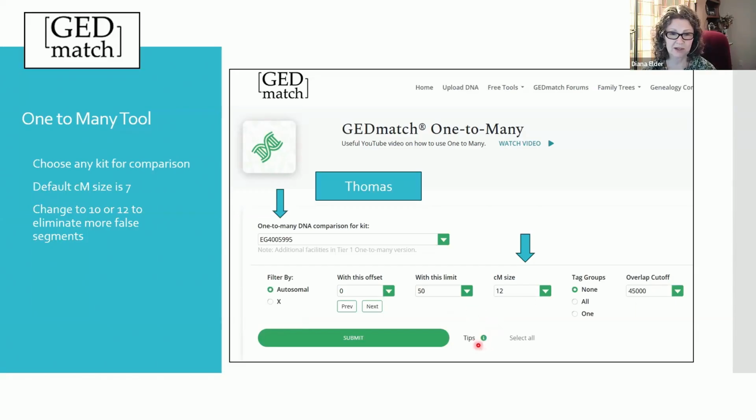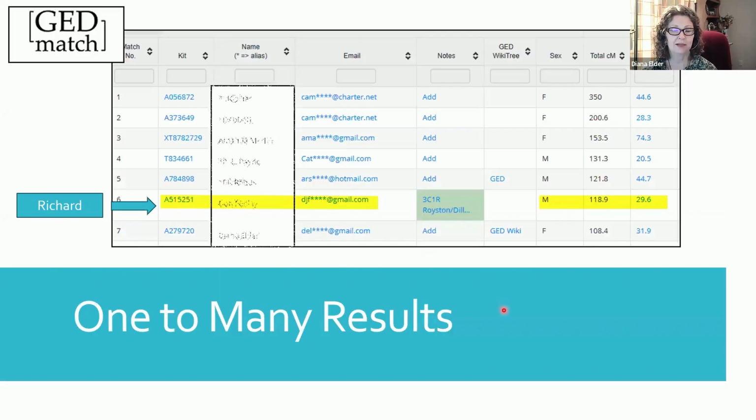There's a little tip section. You can watch a video, but this is basically what you need to know right here. Just adjust this to what you want it to be. So when I did this on Thomas, I found that Thomas had a lot of different matches.